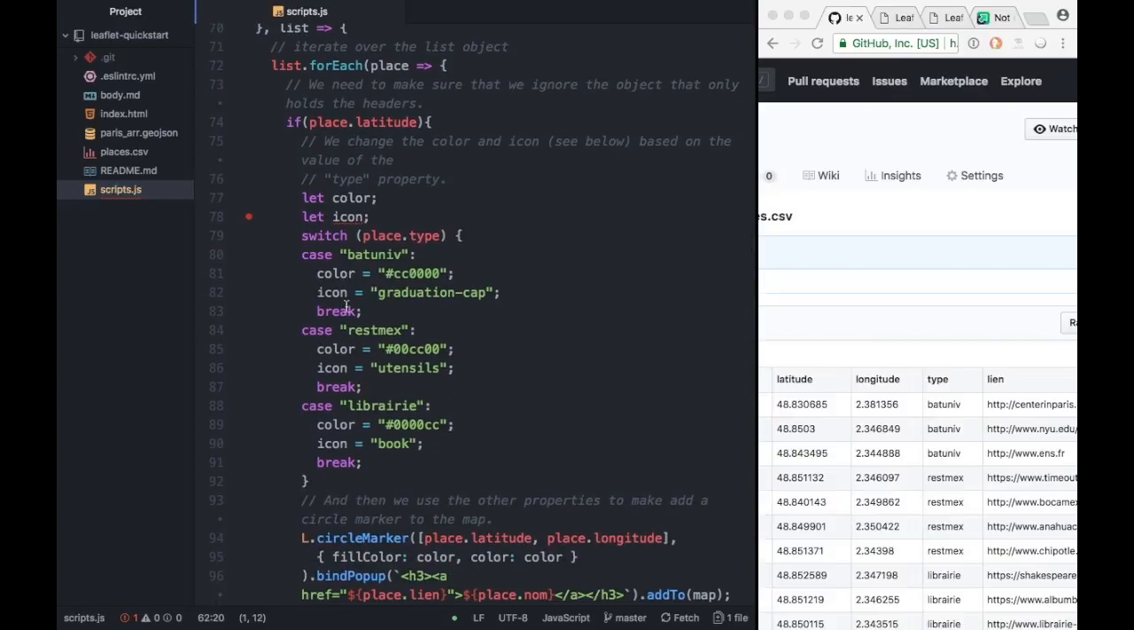So now this is slightly clumsy. Icon we'll worry about in a little bit. So we have let color, set a color variable. Let is what you use when the variable actually changes. And then we have the switch here. Does anybody know what a switch or a case statement is? So it says, look at what this place's type is. All right? And depending on what the type value is, do something. So if the type value is bat univ, set the color variable to cc0000 and set icon to graduation cap.